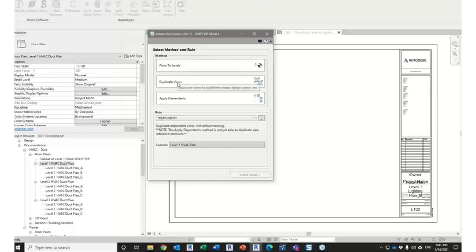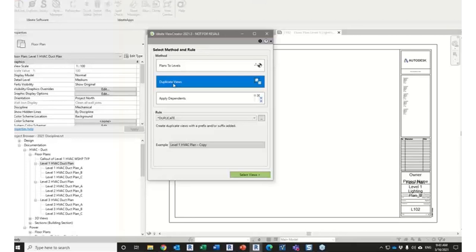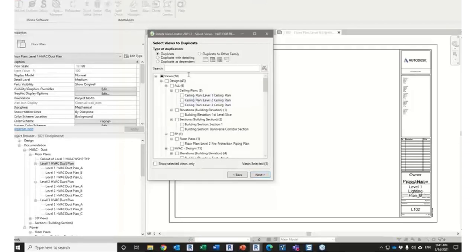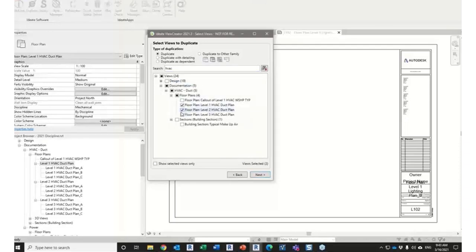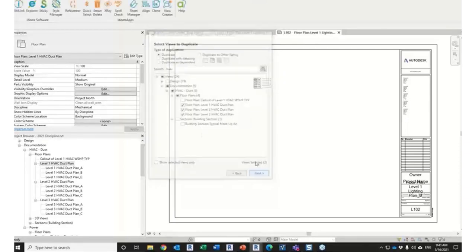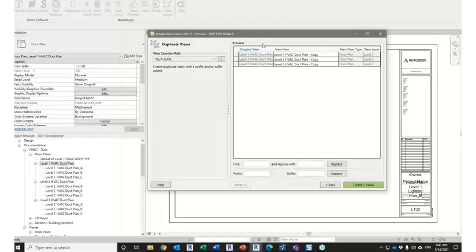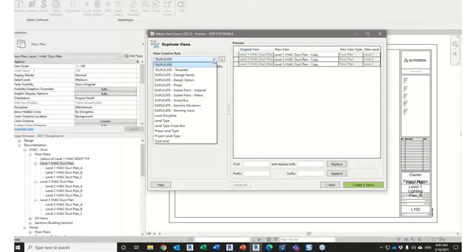So in this example, we could say, I've got my HVAC plans, and I'm going to type in here and look for them because I've got a lot of plans, right? And they're actually down in here. So I'm going to grab these 3 and I can duplicate them. And I can use some tools down here in the lower right to change the names, but I can also use these sort of rule-based systems to impact the name.